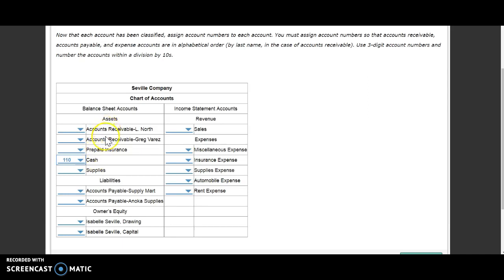Remember, we do accounts receivable in alphabetical order. These are people's names. So since we have people's names, we're going to go by their last name. So we have North and Verez. North is going to come first. So it's going to start with the 1, and then we're going to go by 10. So our next number is going to be 120. After 120, we're going to have 130.